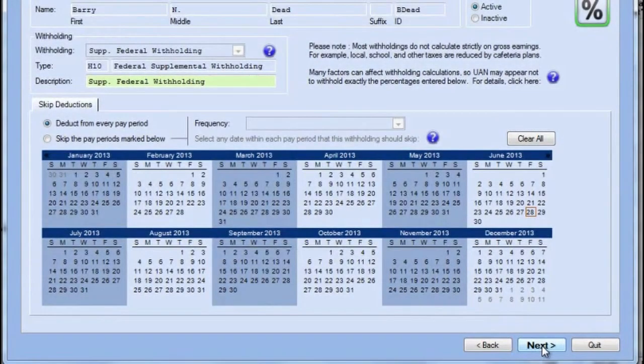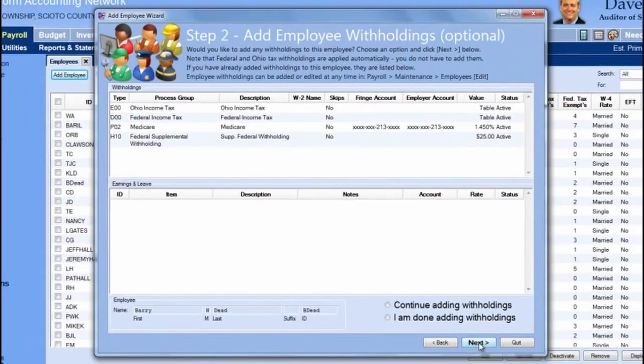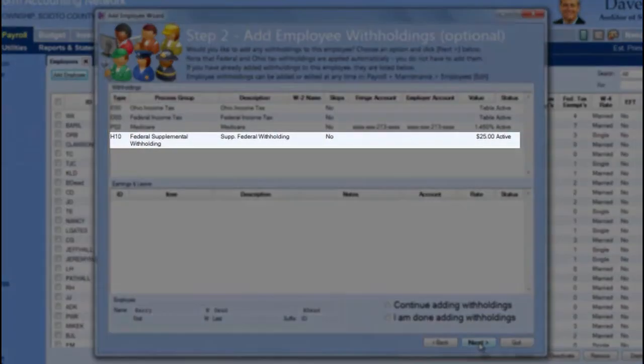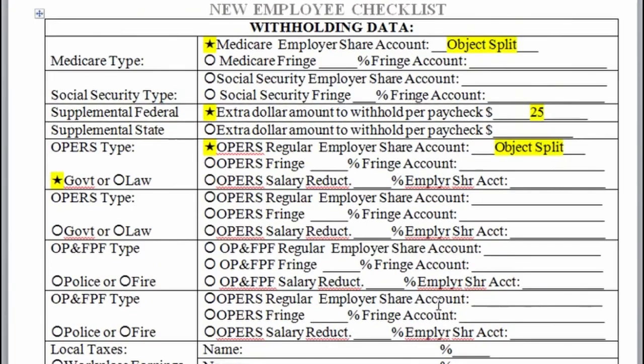We're not going to skip any deductions for our supplemental federal, but we will skip a deduction later on in class for our health insurance. So for now, I'm just going to click Next. And as you can see, it adds our federal supplemental withholding at the top of the screen. Go back to my employee checklist.